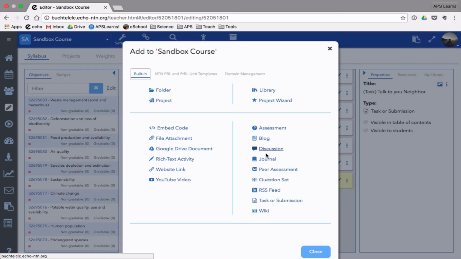There are a couple other options here, discussions and journals. These are good ways to have students write online. A discussion is more interactive; it's just as it sounds, a discussion online. And a journal is a place where you can have students continually write over a period of time. Something I could see being very useful for ELA, but not exclusively. I could see it in my science classes.